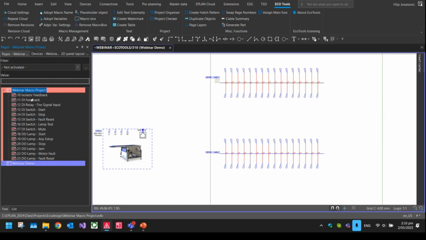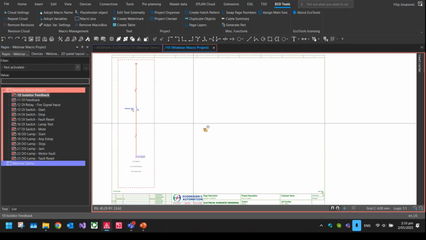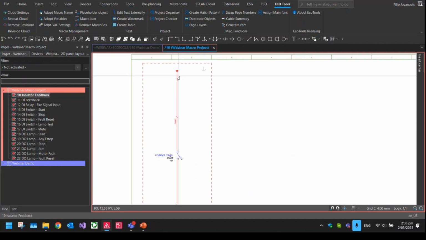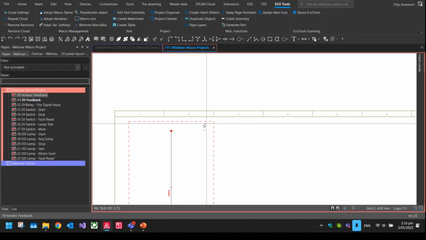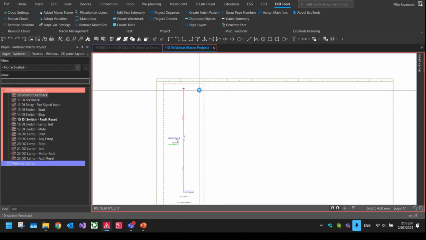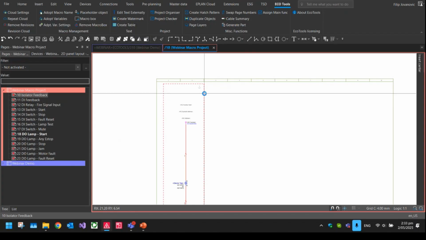So let's say I have a macro project like what you see here, and I have a good number of window macros. So each of these, these are my PLC macros, and each of these has a macro box and a placeholder. But let's say I was to create them from scratch.